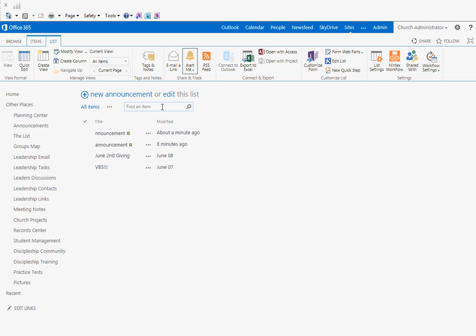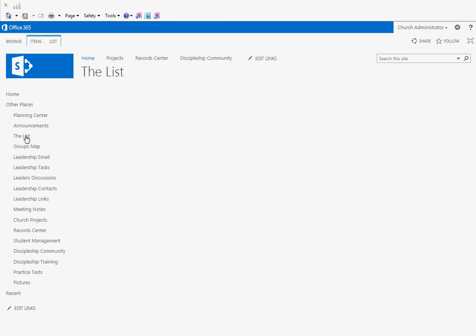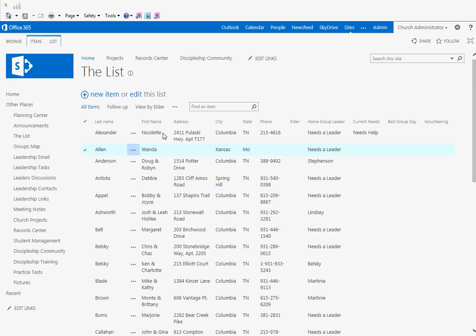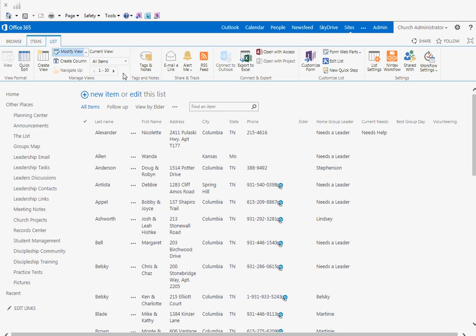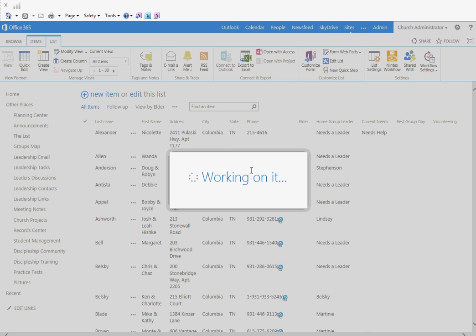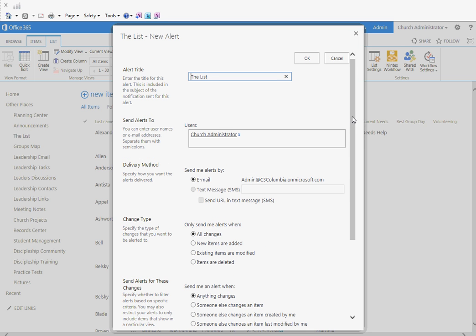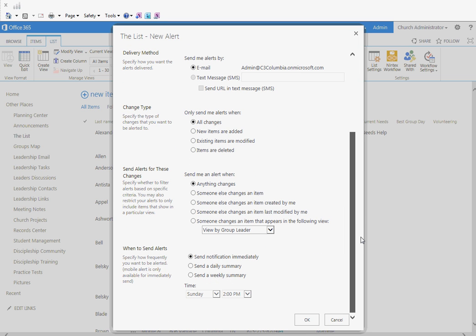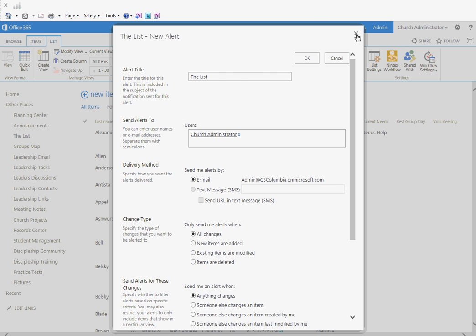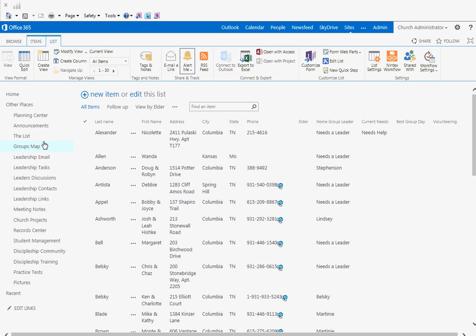And this is going to be the same on any list. For example, even if we go to the list, I can go in here and I can create an alert when any new person comes up here. And that really opens up a lot of possibilities because of the notification. I won't go into detail about notifications, we'll do that later.